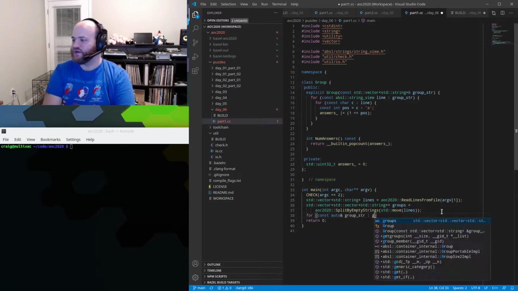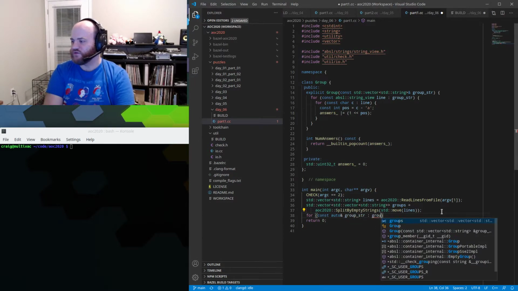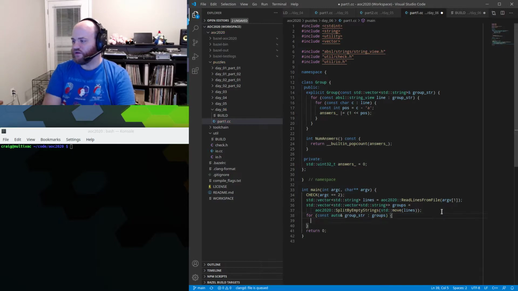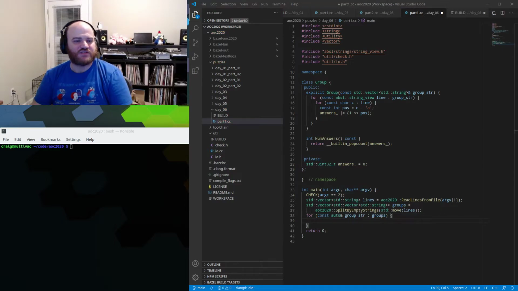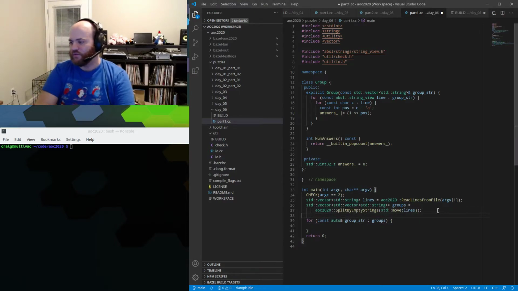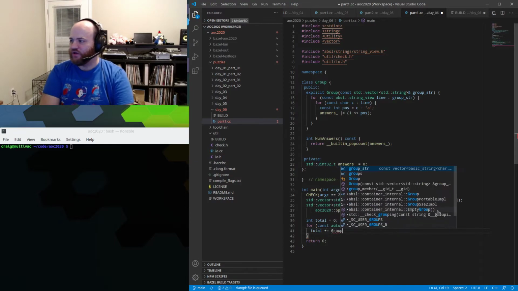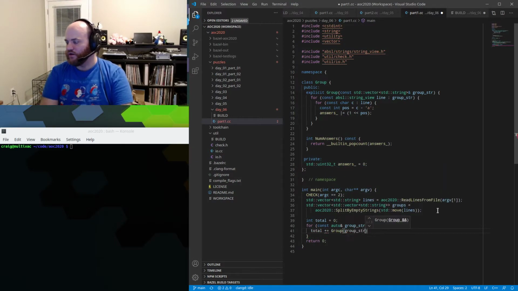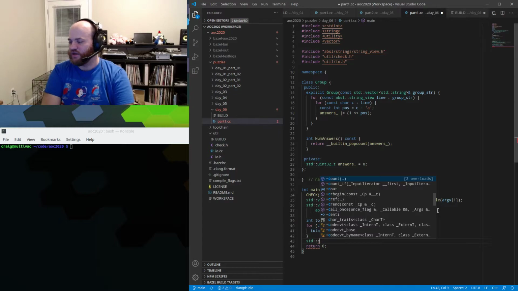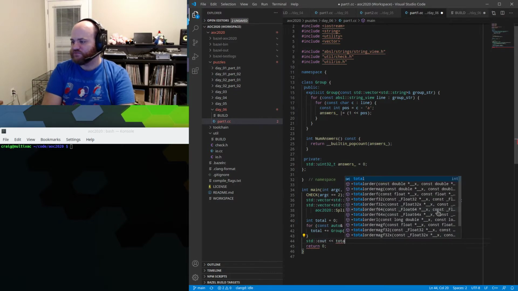Group string in groups. And what is the puzzle actually asking us to do again? So we want to sum the counts for each group. Okay, so total equals 0 to start. And then we will add to the total. We will parse a group from that, add its number of answers, and then spit out the total.